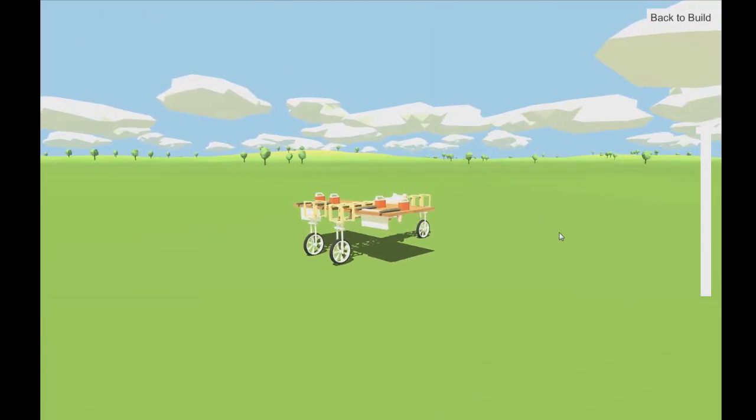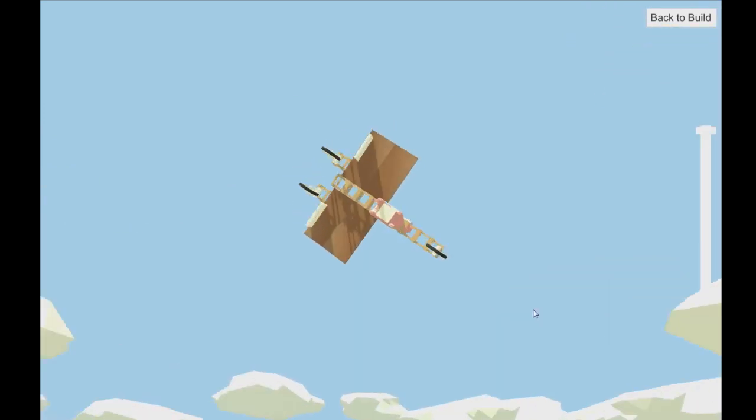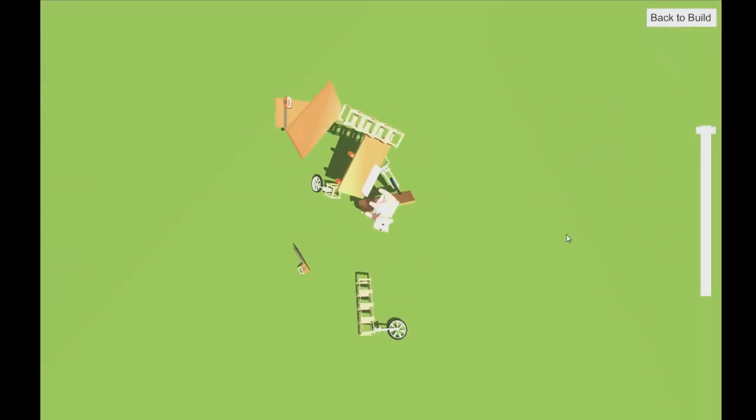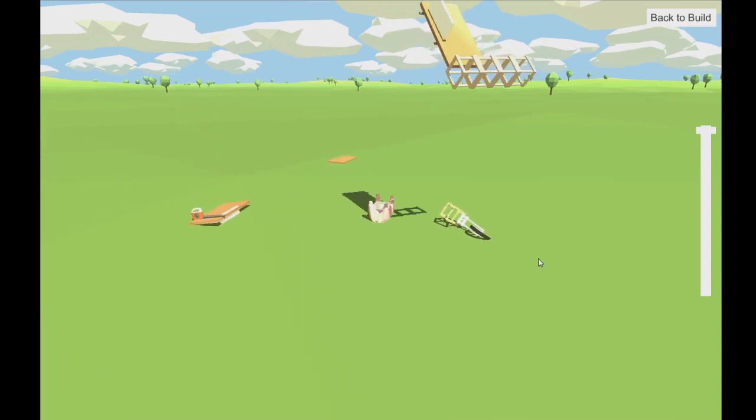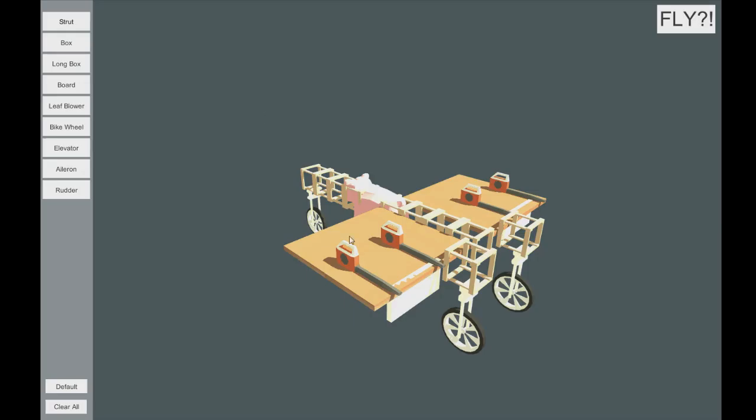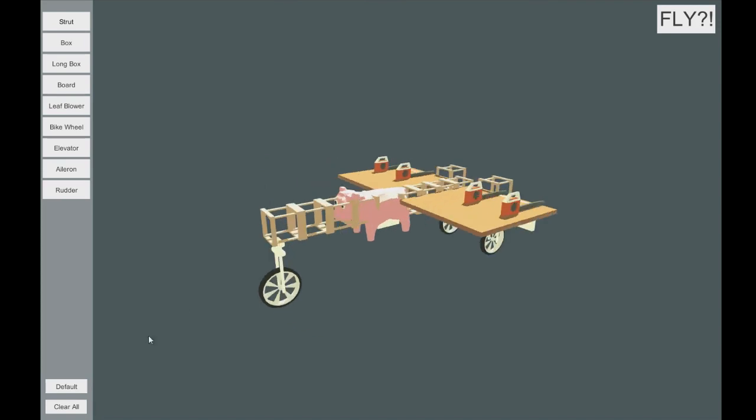Okay. All right. The plane didn't fly. Just letting you know. Plane didn't fly. Plane crashed. Pig's okay, I think. I don't know. Okay, I just looked at the controls a little bit to see what's going on.